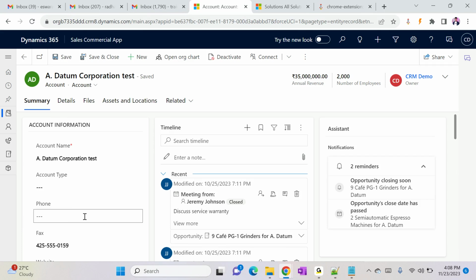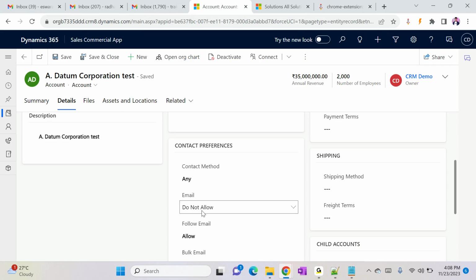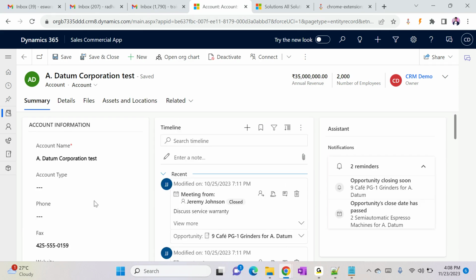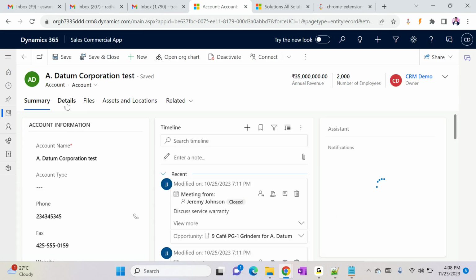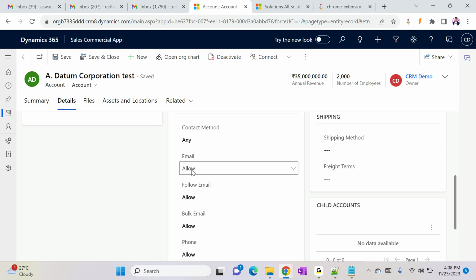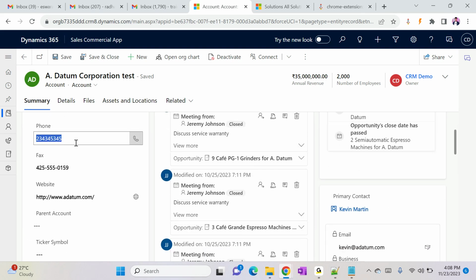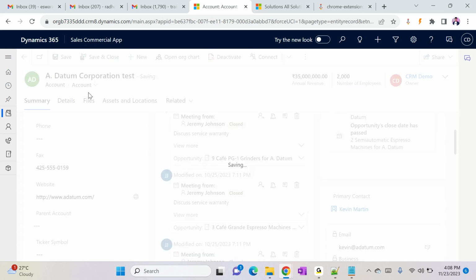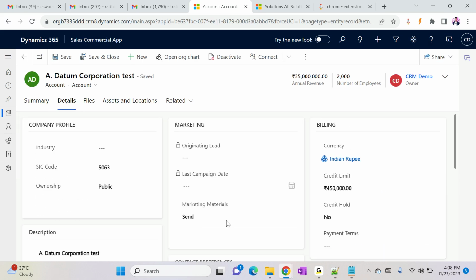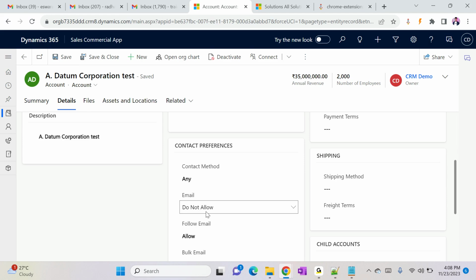Okay. Now you see here, phone number nothing, then the details email is do not allow. Where I will go and update phone number here. Save. Details allow. If I remove the phone number, save, details do not allow.